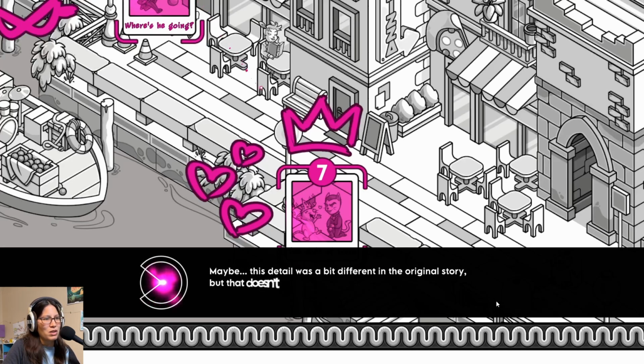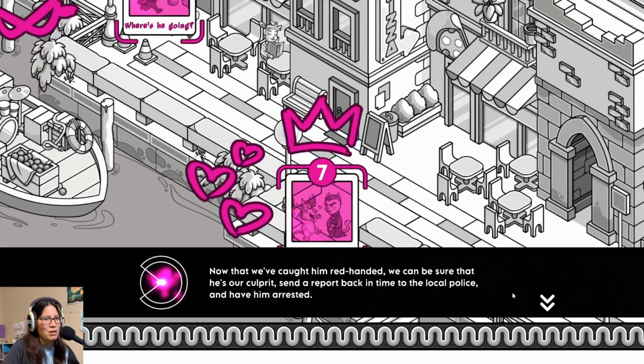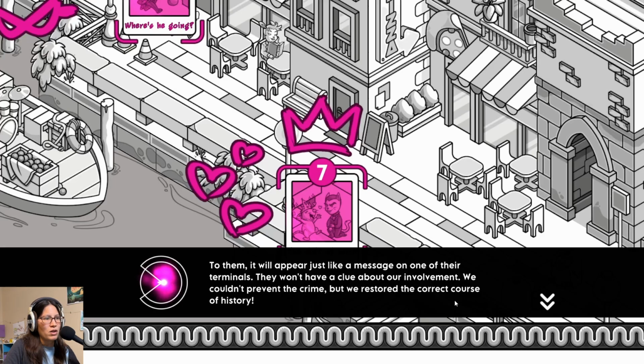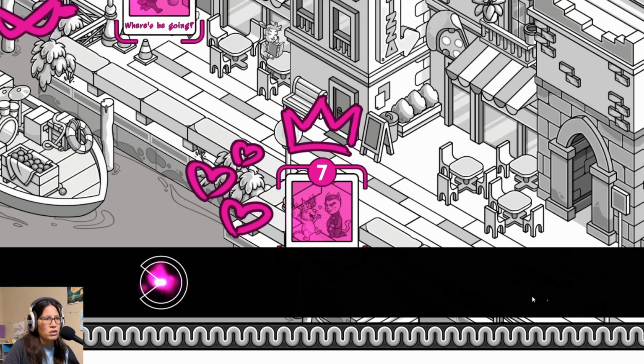Maybe this detail was a bit different in the original story, but that doesn't matter. AI has the right to some creative freedom after all. Now that we've caught him red-handed, we can be sure that he's our culprit. Send a report back in time to the local police and have him arrested. To them, it will appear just like a message on one of their terminals. They won't have a clue about our involvement. We couldn't prevent the crime, but we restored the correct course of history.